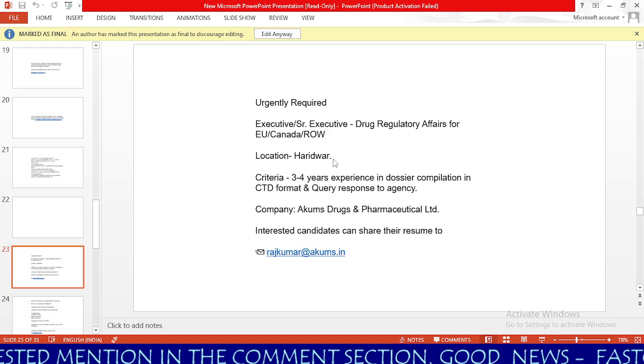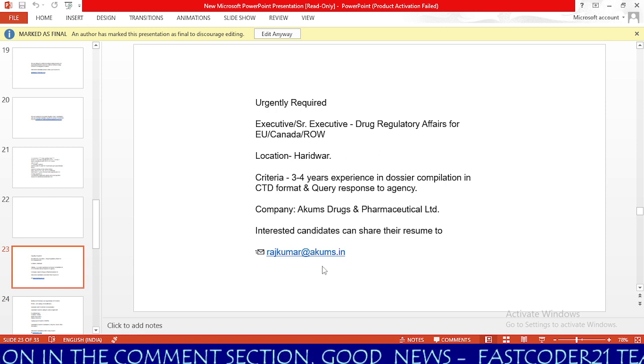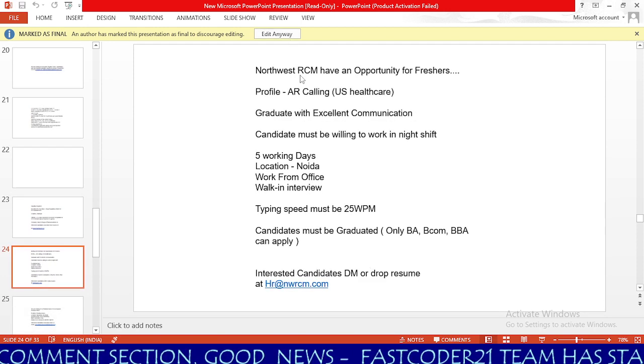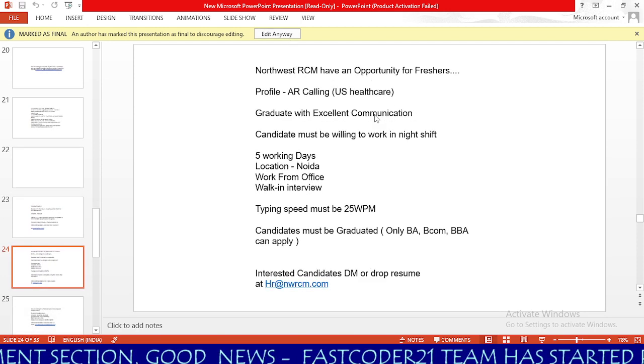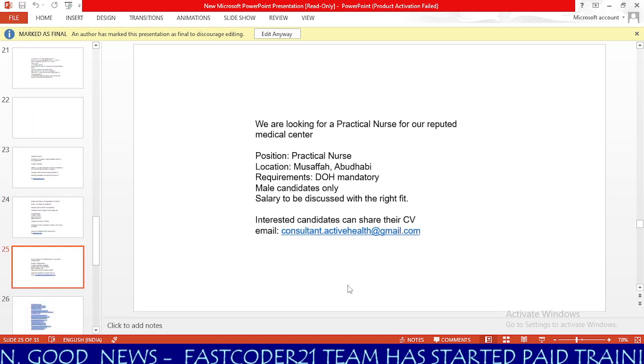So this is for executive senior executive drug safety. So this is for Haridwar. They have provided their email ID. You can apply using the email ID. This is for Northwest RCM. So they are looking for freshers. So they have provided their email ID. You can apply using the email ID.